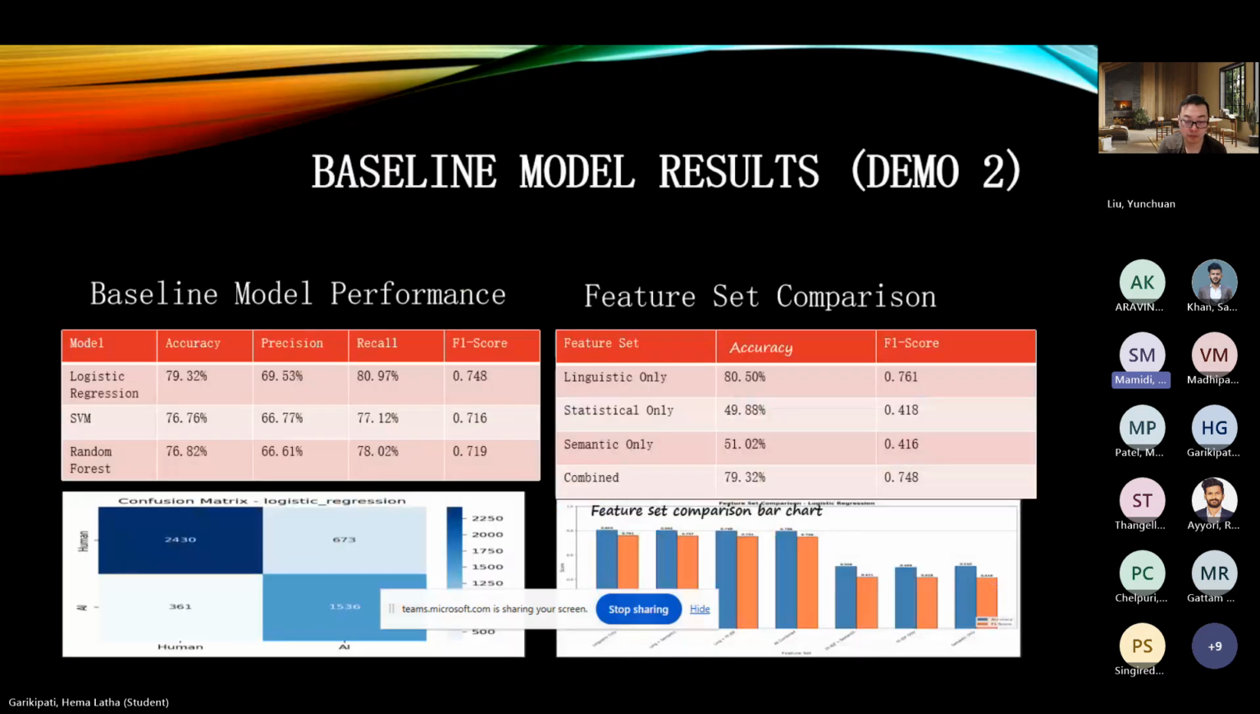Coming to the baseline model results. Here, our baseline model results showed that logistic regression achieved the highest performance among the traditional machine learning models with 79.32% accuracy, 69.53% precision, 80.97% recall, and an F1 score of 0.748. SVM achieved 76.76% accuracy, and random forest achieved 76.82% accuracy.